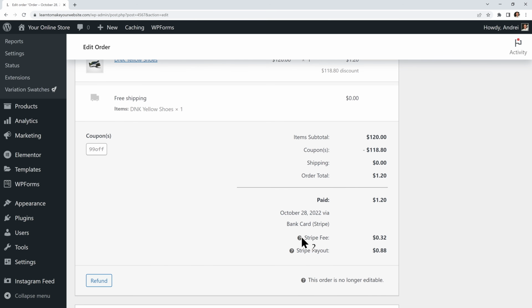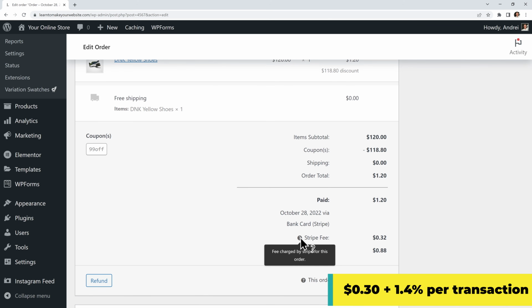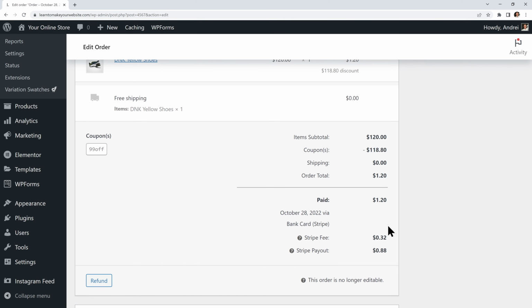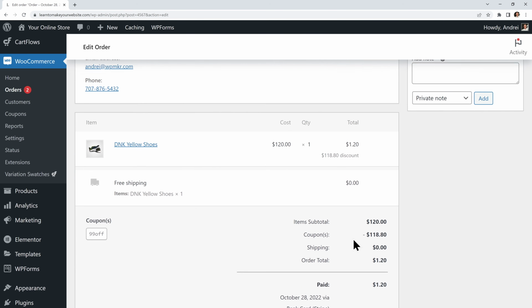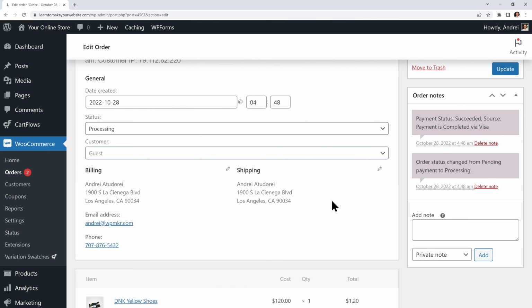The Stripe fee is shown above. This fee is 30 cents per transaction plus 1.4% of the transaction amount. So for this order, it adds up to 32 cents. So now we would deliver this item to the customer's address.